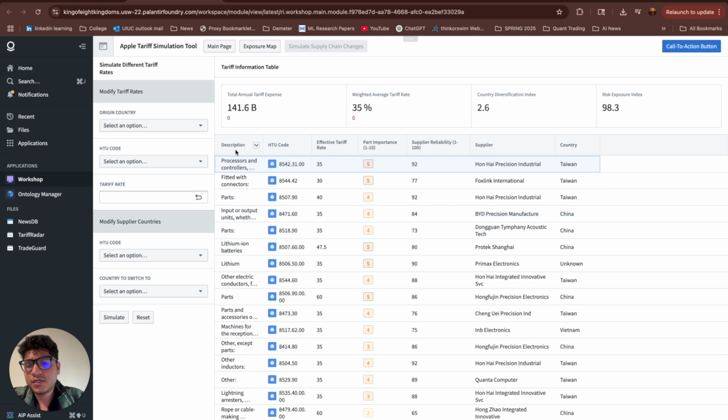But this is basically the description, the HTS code, the effective tariff rate on that part, and the part importance, which indicates on how many different Apple products or how much quantity Apple is importing and how much urgency Apple has to get that product. All of that combined gives you the importance of that part. And then we have the supply reliability, which is more subjective, similar to part importance, but it can also be switched around. Right now I don't have provision for that, but that is something which is definitely going to interest a supply chain manager. Then we have the supplier and the country.